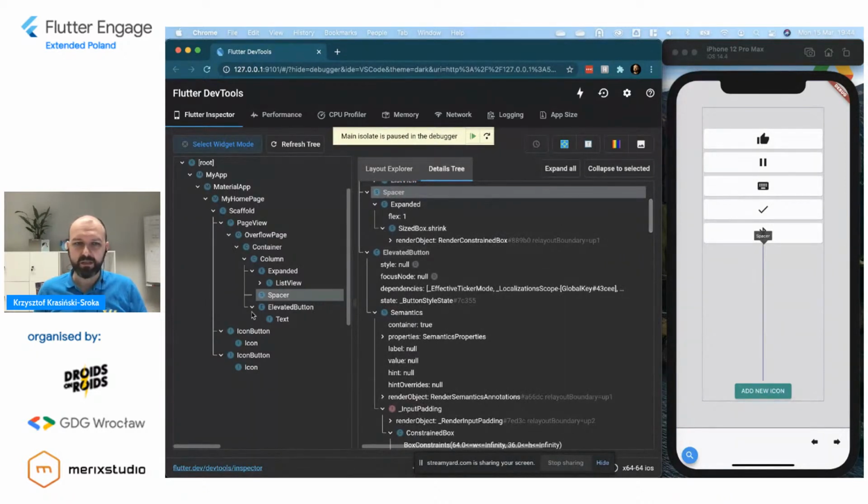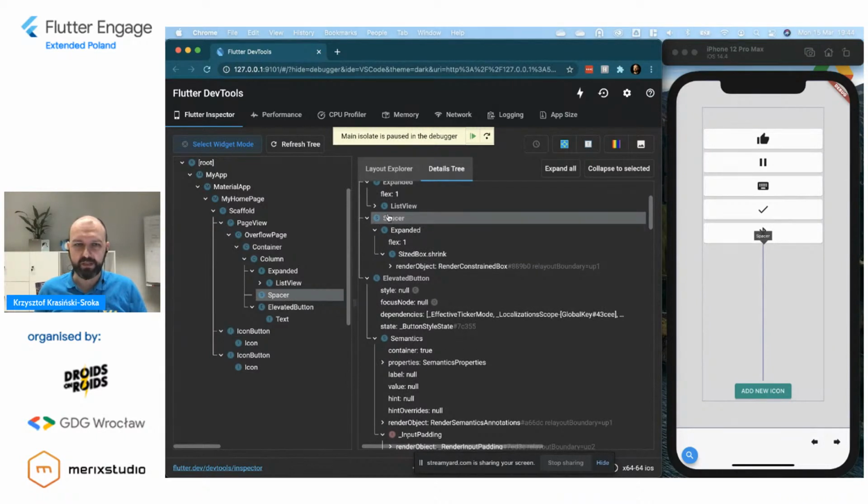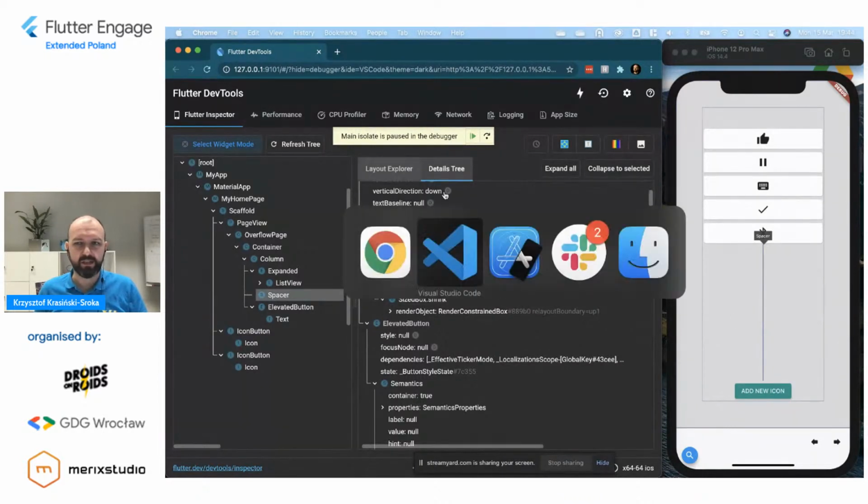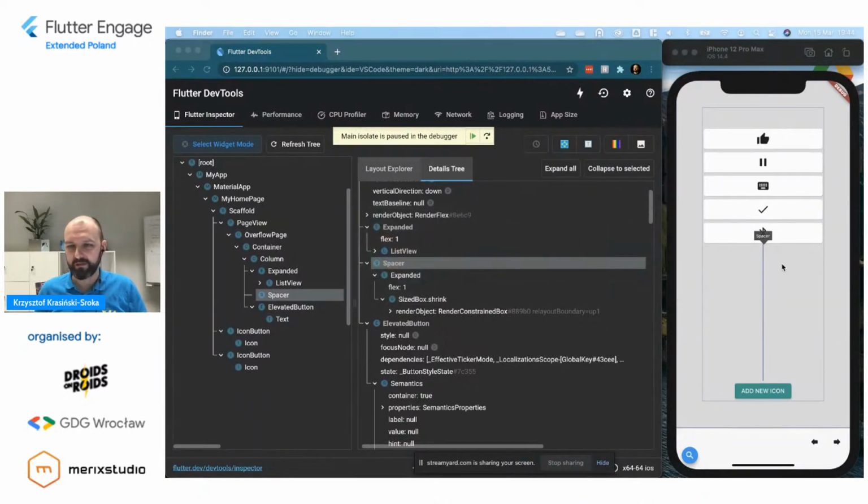So what we can see is this spacer that we've added takes lots of space, right? And this spacer is actually something we had in the code to just make sure that this button is on the very bottom. Unfortunately, this doesn't really work nicely. So we could either remove this spacer or we could do some other things. I'm not going to go into the solution here.